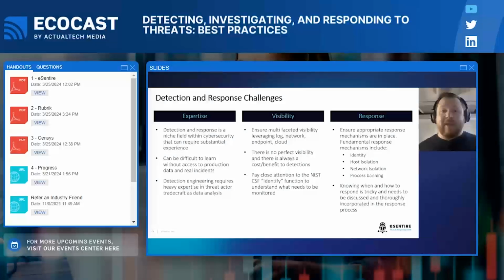Knowing when and how to respond is tricky. It needs to be discussed and thoroughly incorporated in the response process. You do not want to be enacting a response mechanism on something like a domain controller on a false positive that has production implications. So these are things you need to be very solid on.